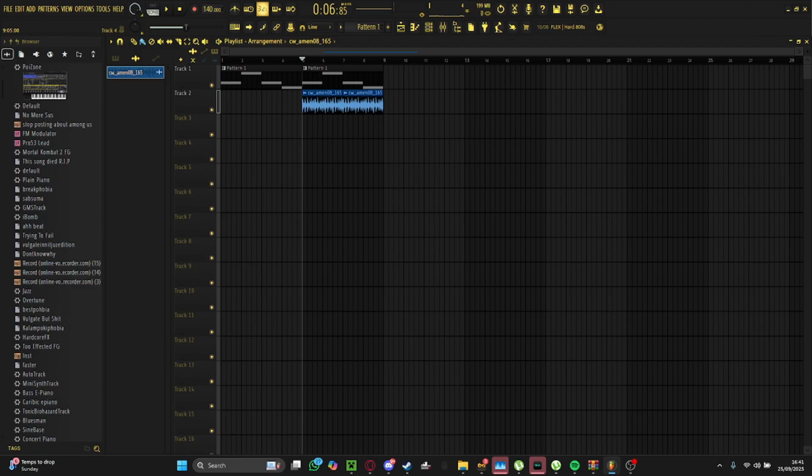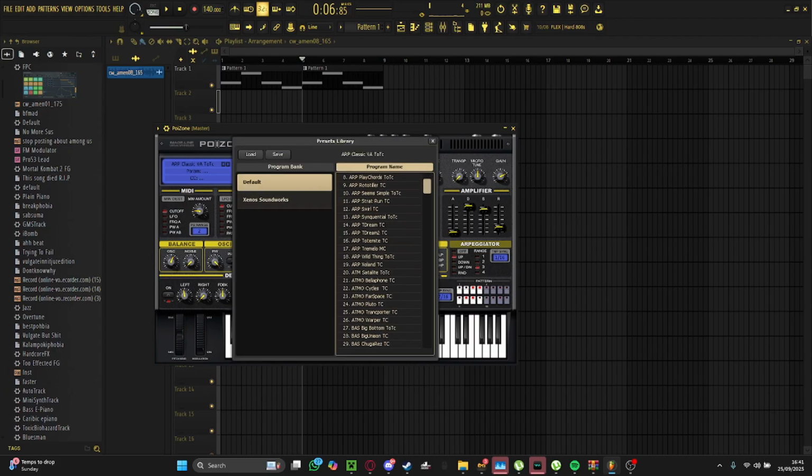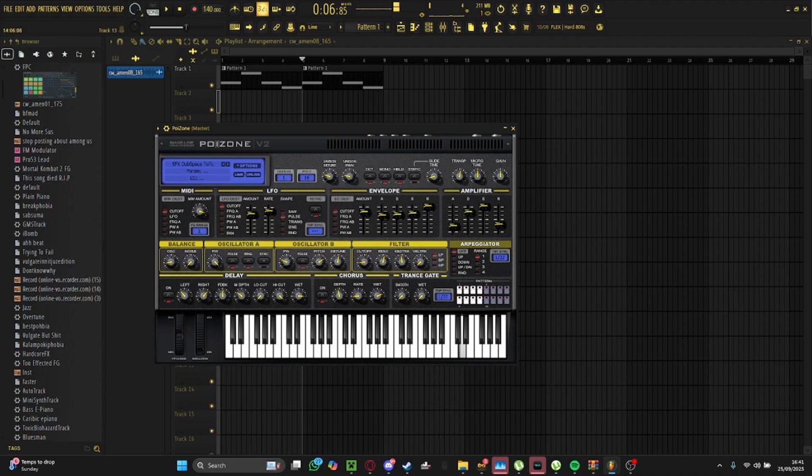That is fire already, but I kind of want to add something right beneath that. So we're gonna open up Poison. Now, a good thing with Poison is that it has so many presets. Has over like 200. I'm just gonna choose a random one. Something that actually sounds alright is dub space.